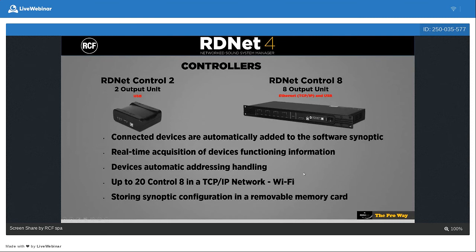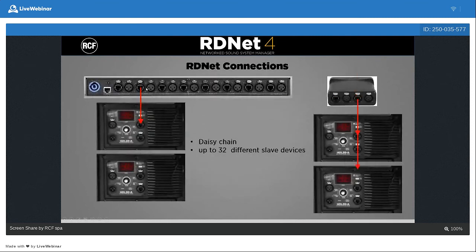For every network output of our controllers, we can connect up to 32 different devices in daisy chain. So with one Control 8, we can control up to 256 devices. And with the Control 2, we can control up to 64 devices.